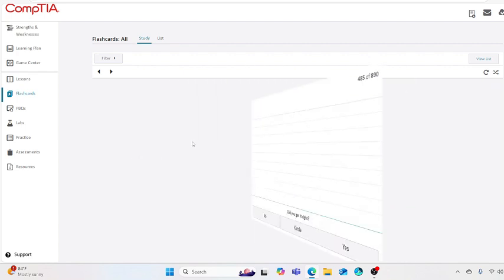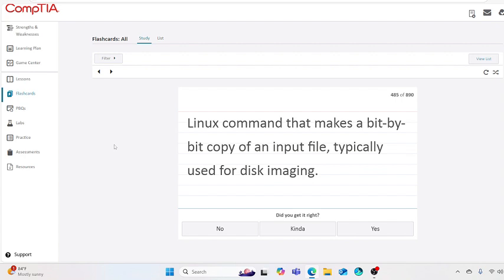DD command. Linux command that makes a bit-by-bit copy of an input file, typically used for disk managing.